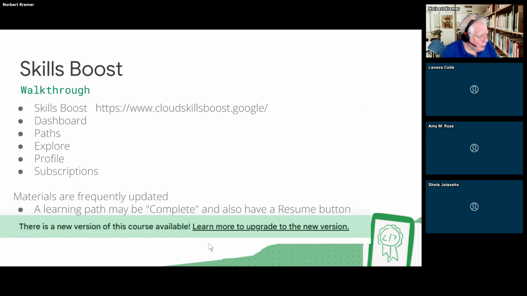I want to go through Skills Boost in some detail. I'm going to navigate to this page in a minute, but for now I just want to give you a preview. There are multiple tabs within Skills Boost. They're called Dashboard, Paths, Explore, Profile, and Subscriptions.